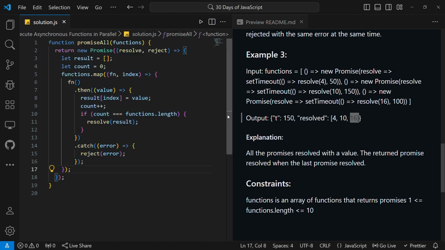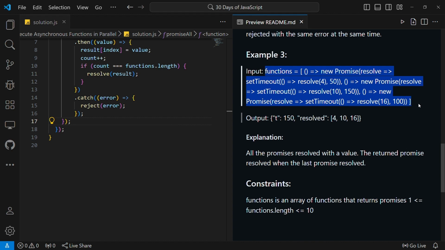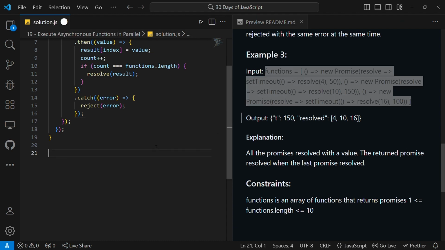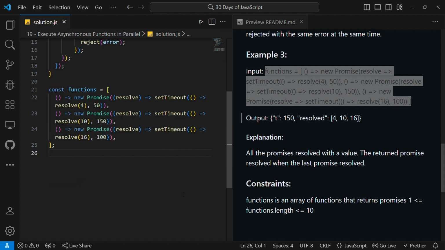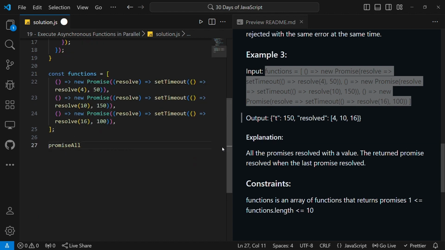So I'll just test this with the example. Just try with example 3. So I'll just copy this functions array. It's there, just copy that. Then define it here. I'll just say const, then I paste that. Then I'll call my promiseAll function. So I'll just say promiseAll like that, and I'll pass this functions array here. Then know that this one will return a promise, so you can just call .then and .catch on it.